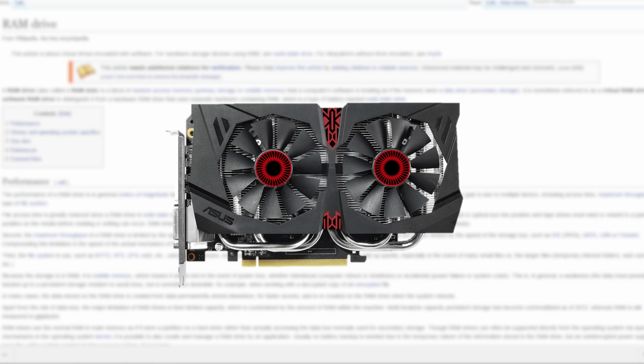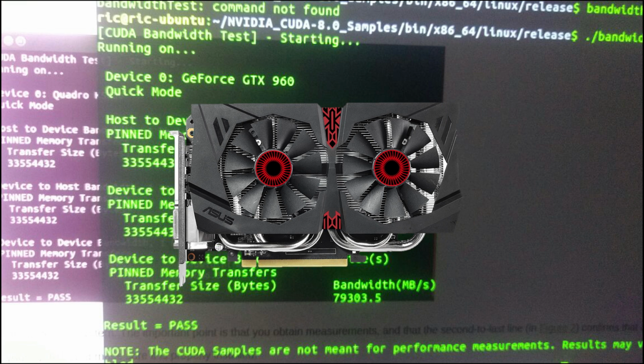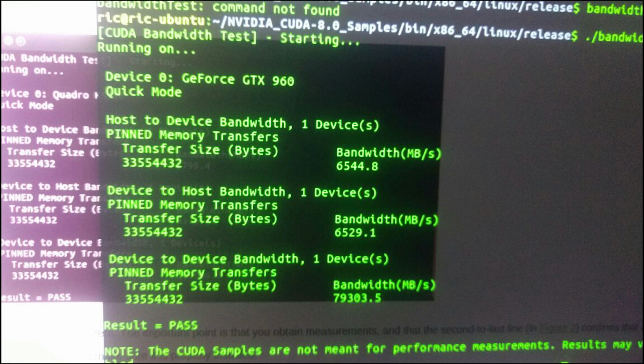To see what we were actually dealing with, I went ahead and ran some CUDA based benchmarks, and that gave us a few numbers. Now when it comes to data transfer within the GPU, my current graphics card, which is the GTX 960, has a bandwidth of 80 GB per second. That's a lot. But when it actually comes to communicating with the rest of my system, it has a maximum bandwidth of 6.5 GB per second. Now it is still a lot, but not as much as a RAM drive can actually give.